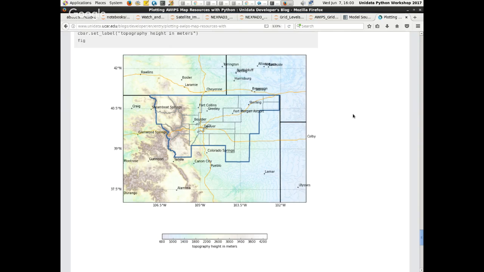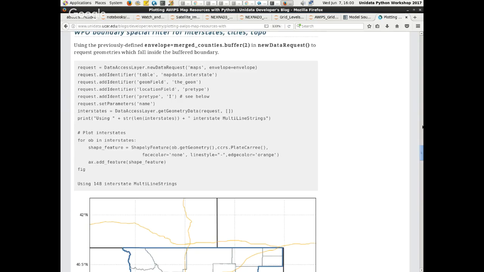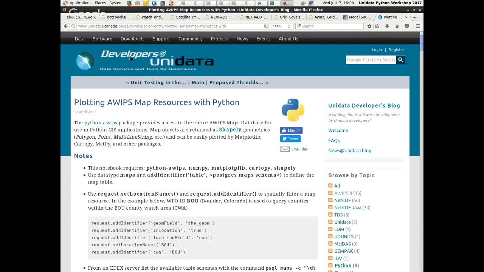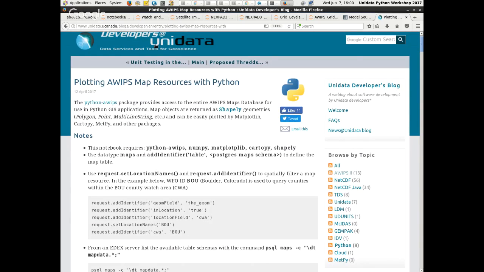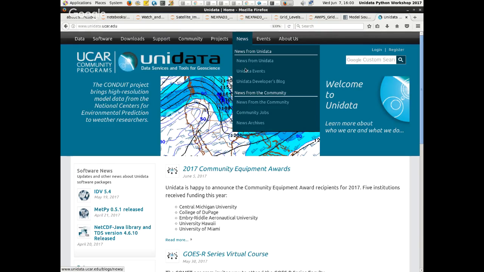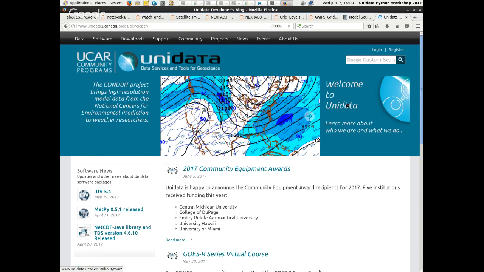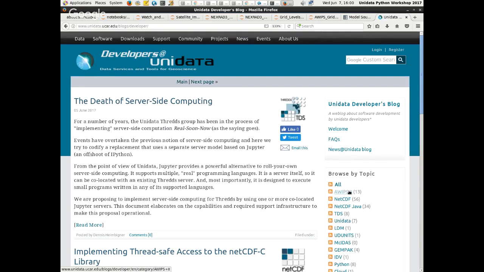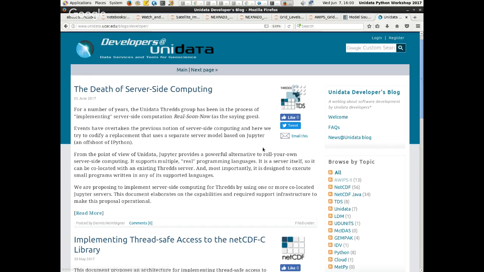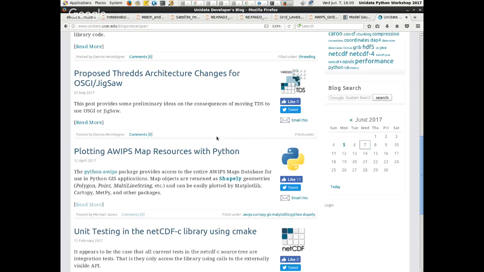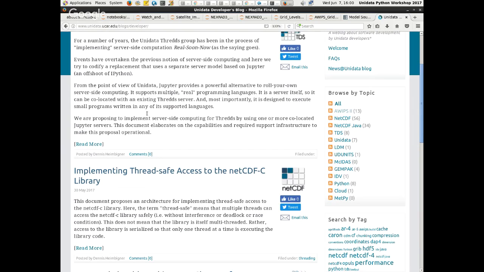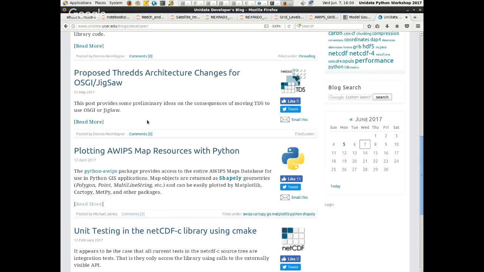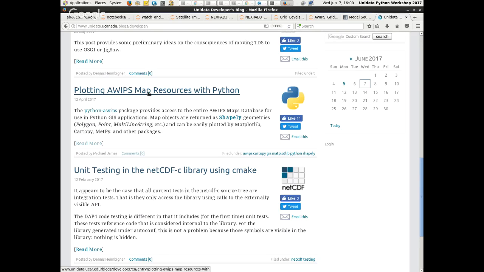Where is this located again? This is the Unidata developers blog, on our website. We can go to news and Unidata developers blog here. And it's under the AWIPS section over here, browse by topic. And it's also just a little bit further down, I guess the fourth item down on this page. Yeah, this will be a Jupyter notebook added sometime soon.